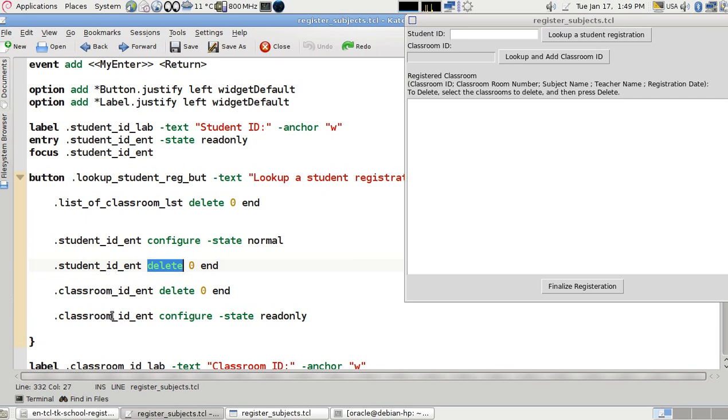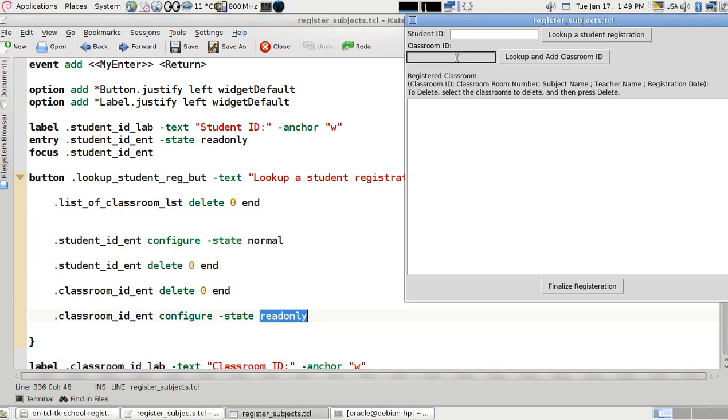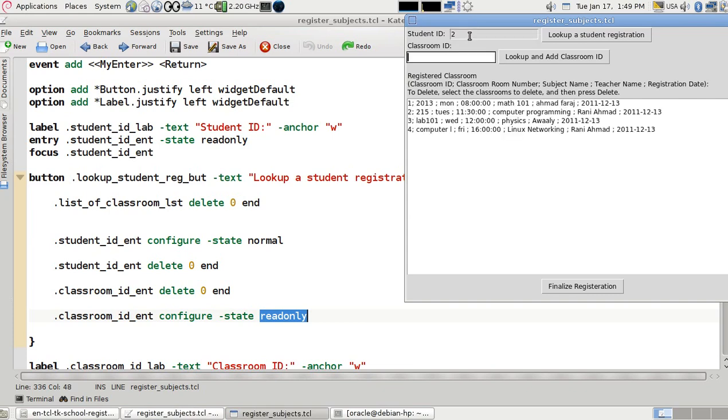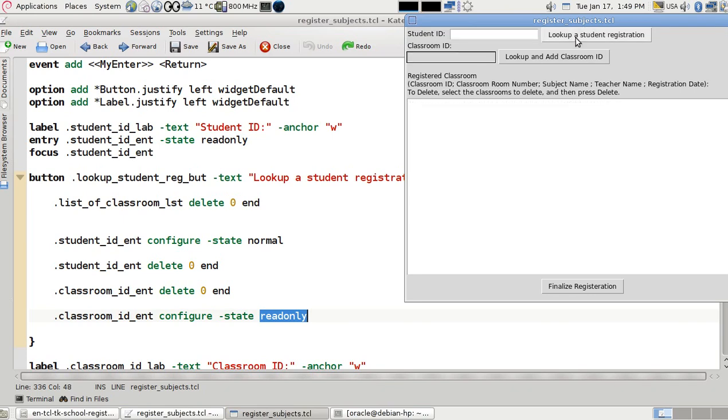Next I'm saying that the classroom ID must also be read only, so you don't put any number over here. If I put 2, now it opens the classroom ID. If I click it here, it will close it for me and I cannot edit it. So I can only edit the student ID.